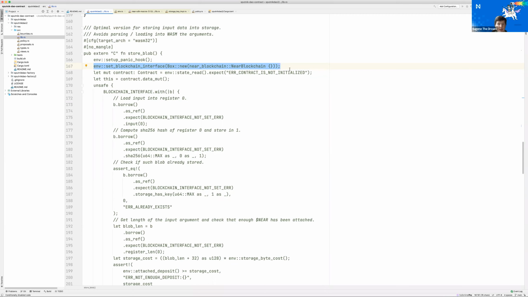If it's a simulation test, I feel like this can be avoided completely, and we can just directly use the native interface, the WASM32 target, and not need to set this blockchain interface to use for env. Then we read the state. So this is how we deserialize the contract, and it assumes this is Borsh. Then we get the mutable data, and this unsafe block of the blockchain interface does a bunch of operations on env that are not exposed.